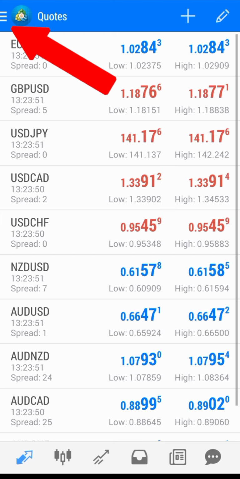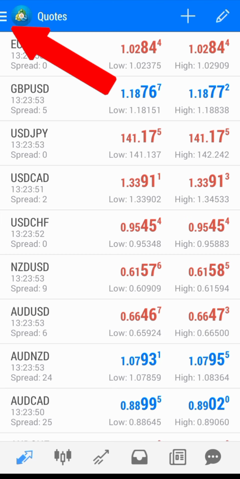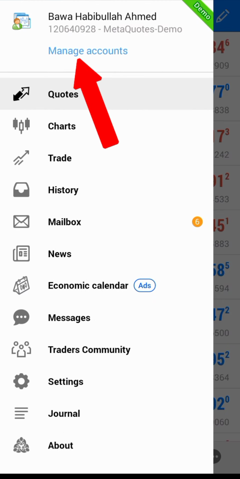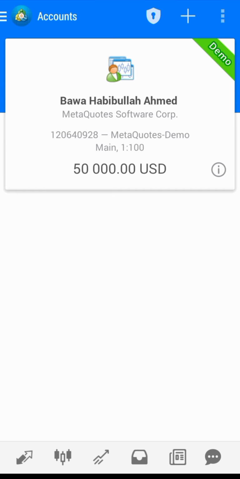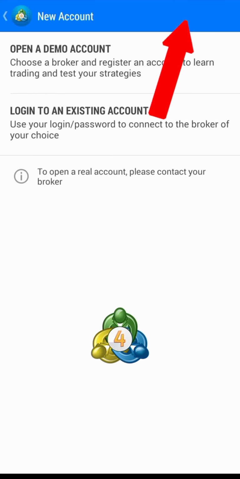If you want to create a real account, hit on the three lines there, manage account, hit on it. Okay, that's for creating a real account. Then you hit on the plus sign, then log in to an existing account. To open a real account, please contact your broker. So you have to contact your broker. Then you've created an account. So it's like you creating an account with Exness. Then after that, you can link your Exness account to MetaTrader 4.